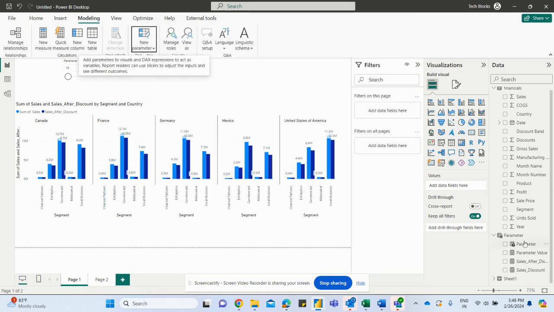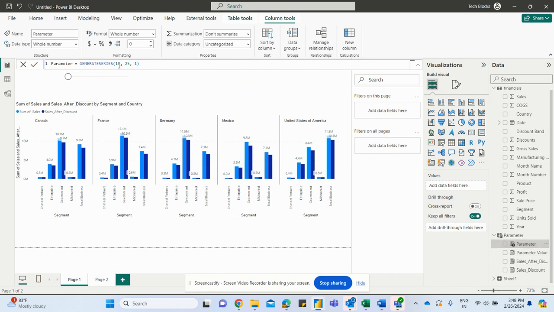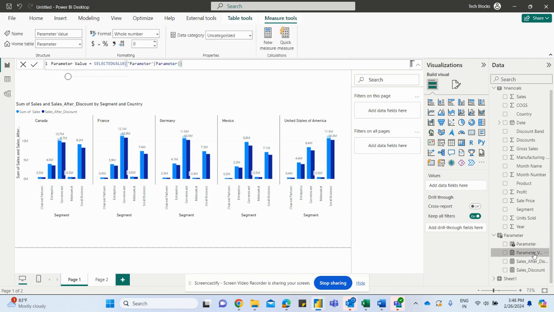So here is my parameter table. So as you can see, here is my minimum value, this is my maximum value, and this is my increment. It will also create one parameter called selected value, in which you will get the value which you insert over here in the parameter box.